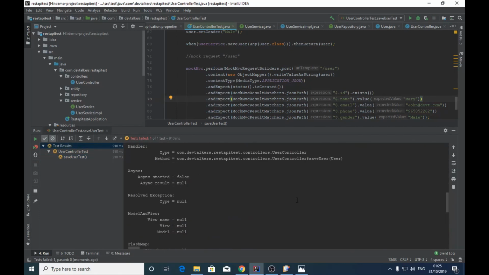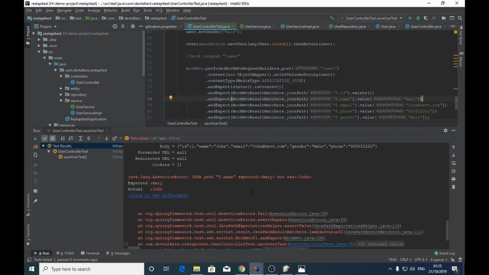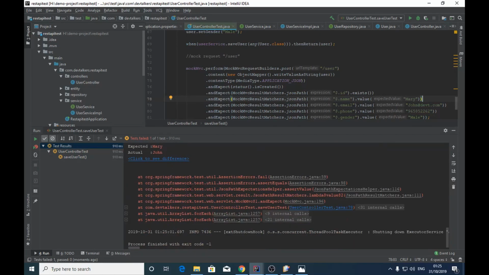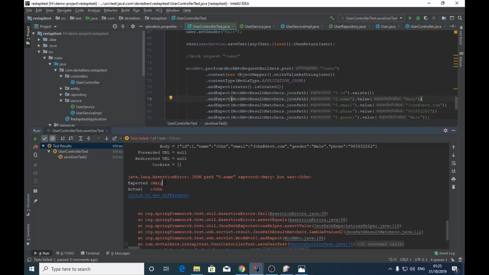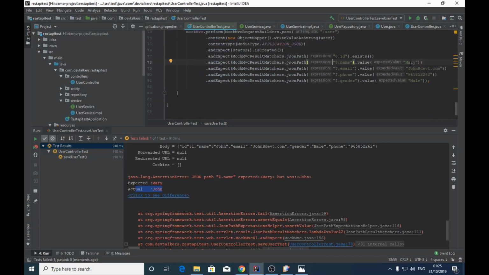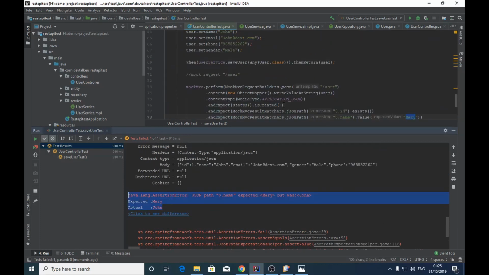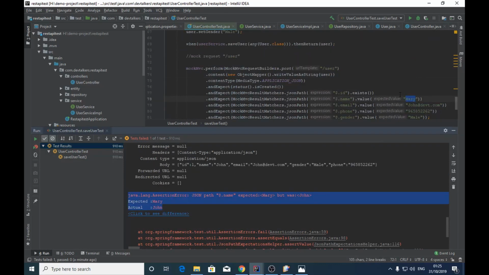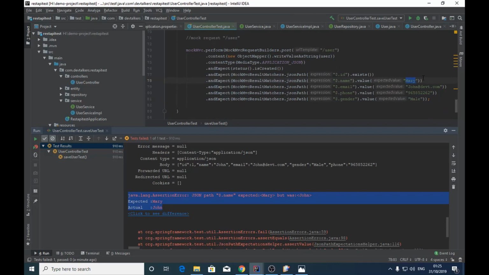and let's run this again, and this should fail now. Okay, so the test case failed as expected, as we intentionally did it. So here it says that the expected name value is Mary, but the actual value was John, because in the mock user object we set the username as John, but here we are verifying that the username should be Mary, so that's why this test case failed. So this verifies that this is working as expected. I will just change this back to John.